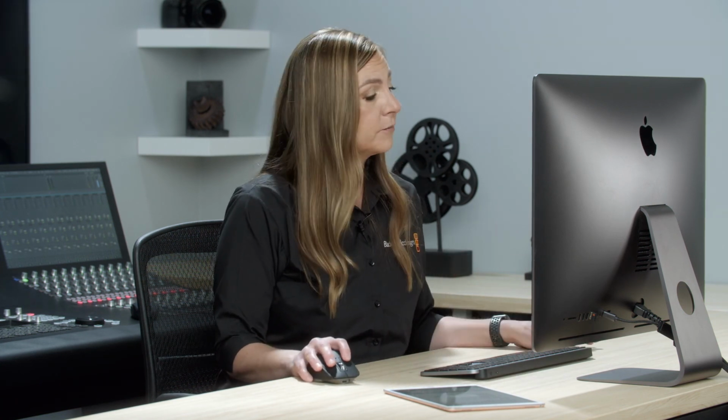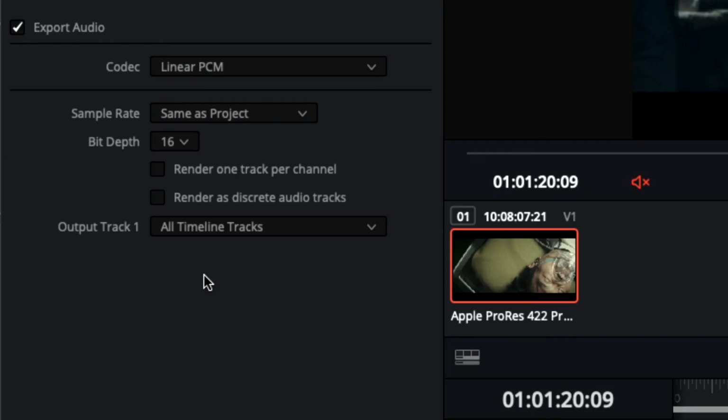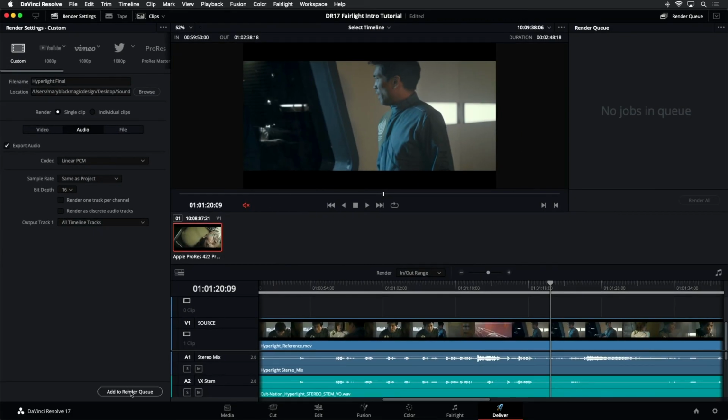Or another option, if I actually had it set up exactly the way I wanted it in my page, then all I have to do is come over here and say all timeline tracks. And then exactly what I had set up, each stereo stem followed by the 5.1, all 6 channels of the 5.1 mix. And let's say that is exactly the configuration that I needed for my delivery. Then I could set it up that way to all timeline tracks, add that to the render queue, and then render that out. And I will get exactly what I was asking for.